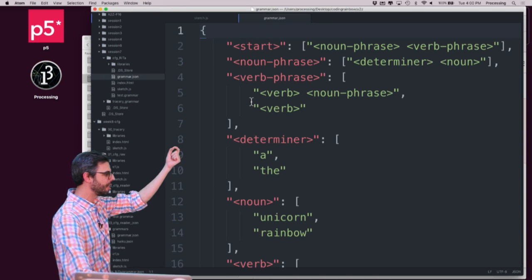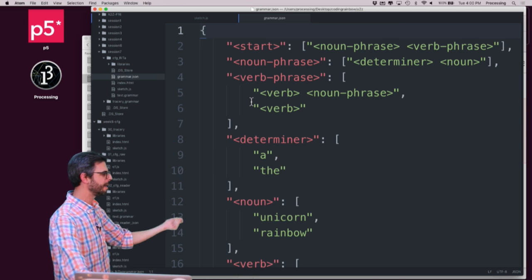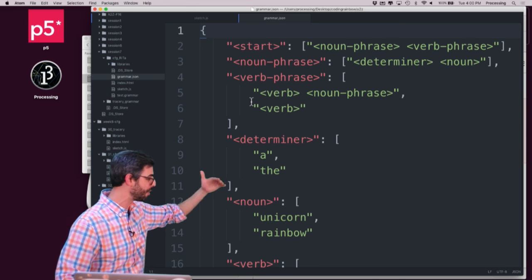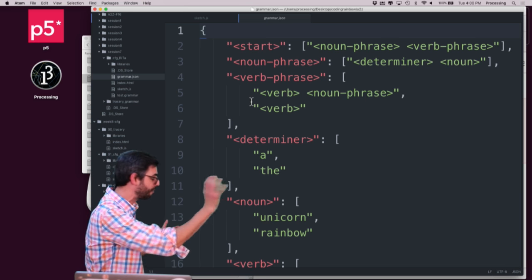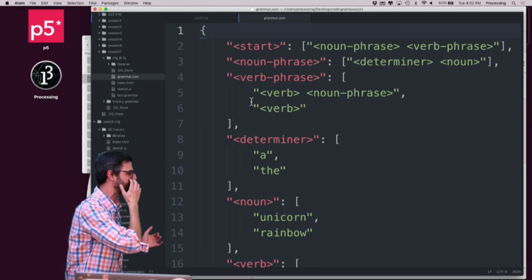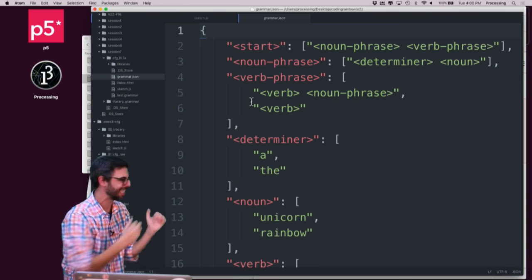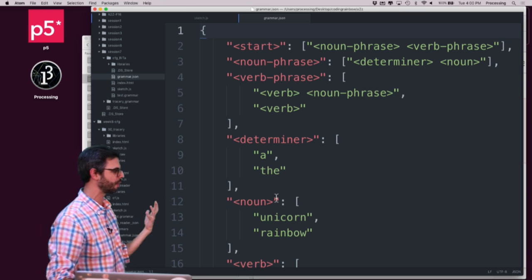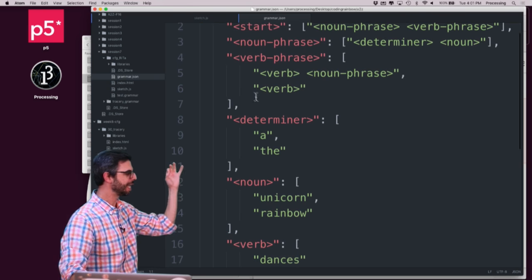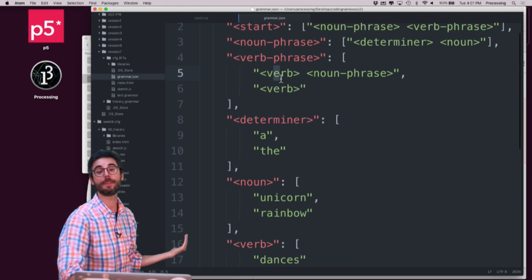So I have a start, which is a noun phrase or a verb phrase. A noun phrase is a determiner and a noun. A verb phrase could be a verb followed by a noun phrase, or just a verb. So you can see there is some nesting in this grammar. And then here you can see the terminals. And each key has an array for multiple possibilities.